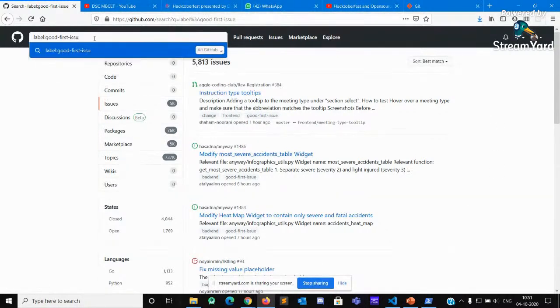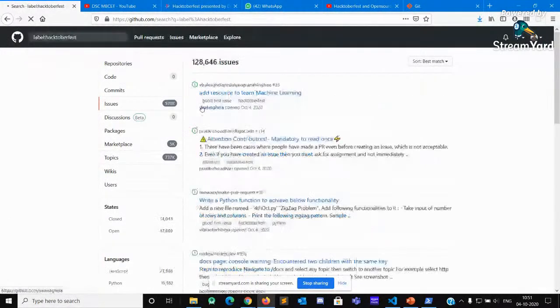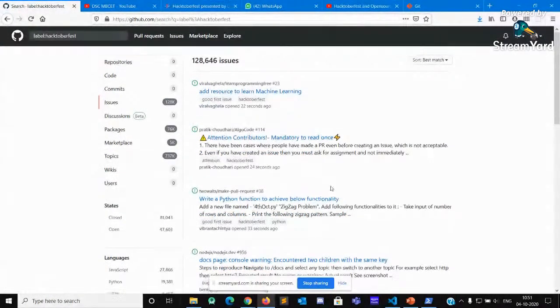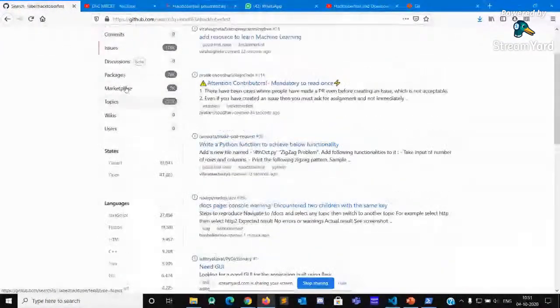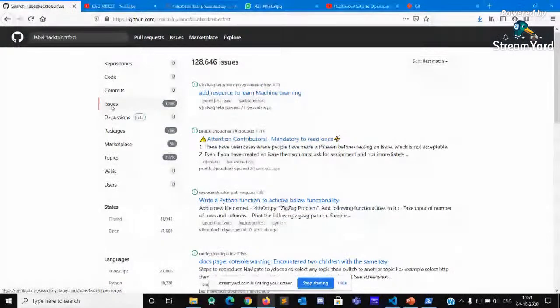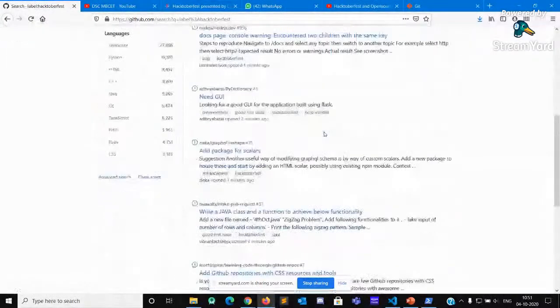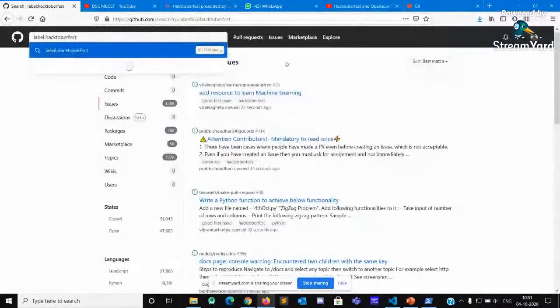If you want to look for repositories labeled as Hacktoberfest, you can search like this, label colon Hacktoberfest, and you will see the repositories that are being marked for Hacktoberfest this year. Here you can see there are around 128K issues in this. So how to know if this issue is open or not?